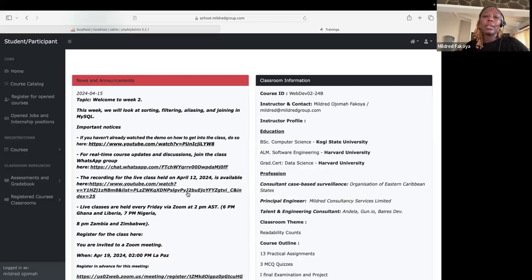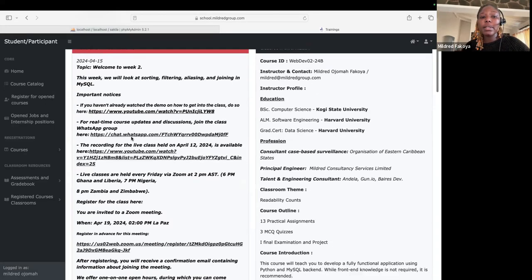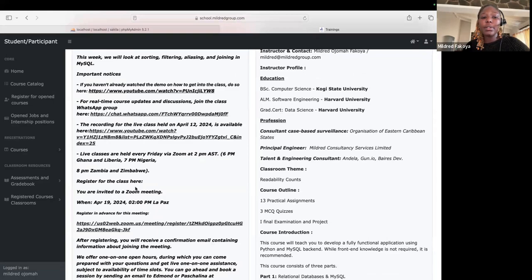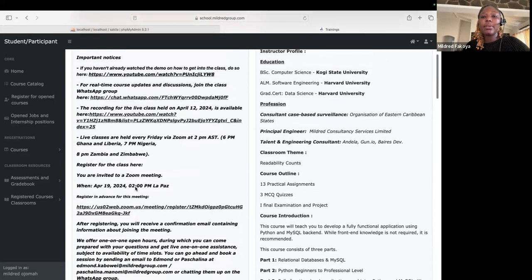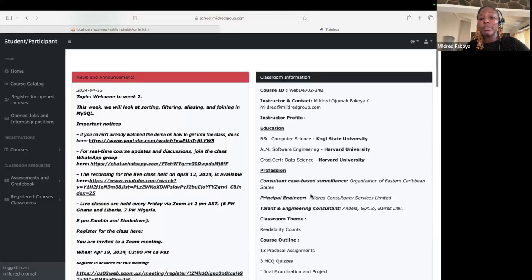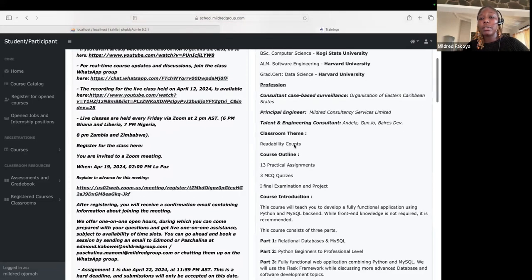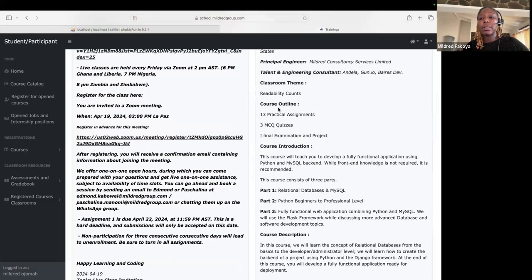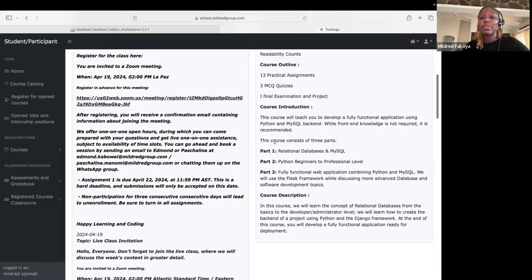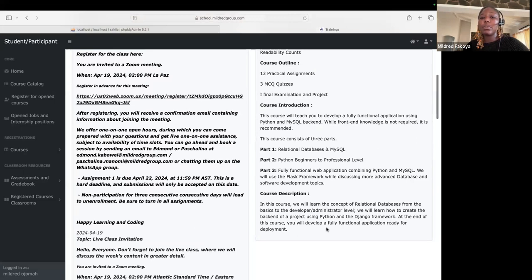So on Monday, when you log in, you'll see welcome to week 3 and the new information about week 3 here. You want to always read your announcements and take note of every instruction on the announcement. And then on the right side, you have classroom information if you need any information about what the course is about and what the different activities in the course are throughout. And we can see what we are expected to do to complete the course.